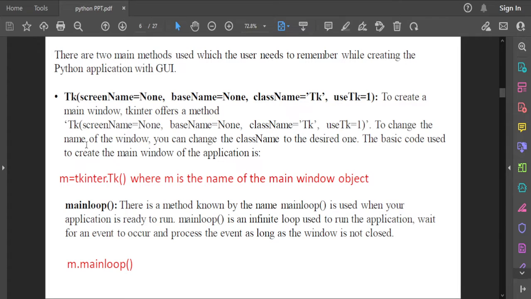The basic code used to create the main window of the application is m = tkinter.Tk(), where m is the name of the main window object. Mainloop. There is a method known by the name mainloop, used when your application is ready to run. Mainloop is an infinite loop used to run the application, wait for an event to occur and process the event as long as the window is not closed.